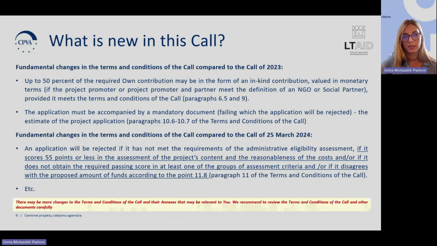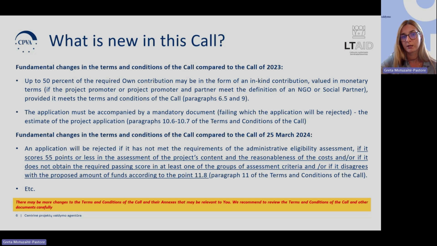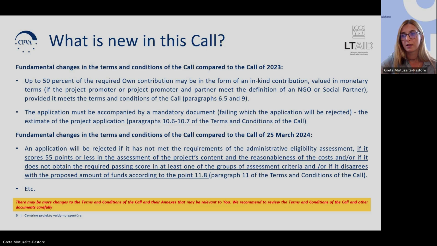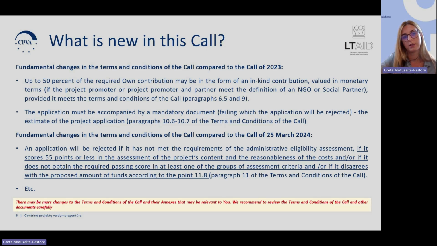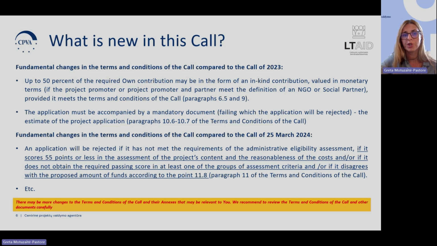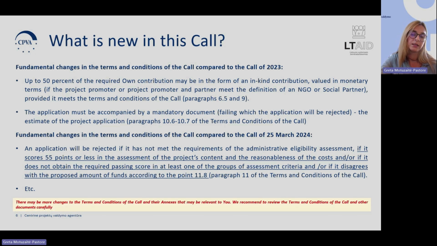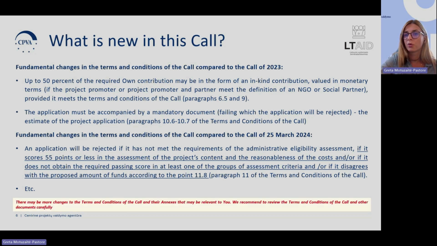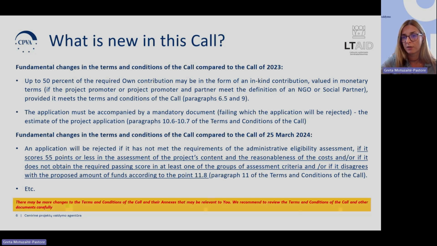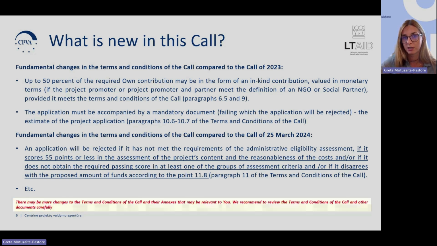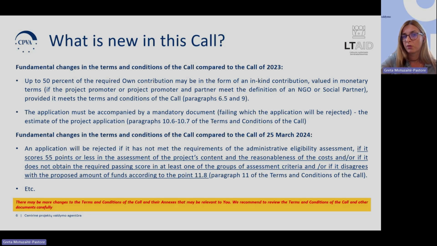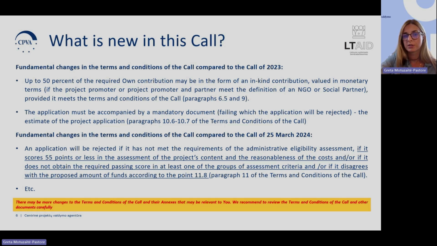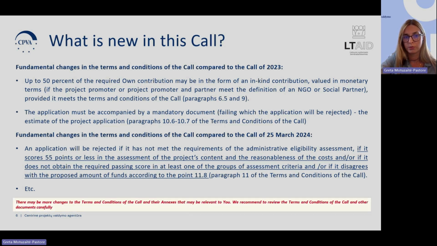Another change is that the application must be accompanied by a mandatory document, the estimate. It doesn't sound new, but it is new from 2023, when before there used to be more mandatory documents, failing which to submit together with the initial application, the application was rejected. At this moment, we have only this one mandatory document, the estimate. Of course, other documents are important to be submitted.